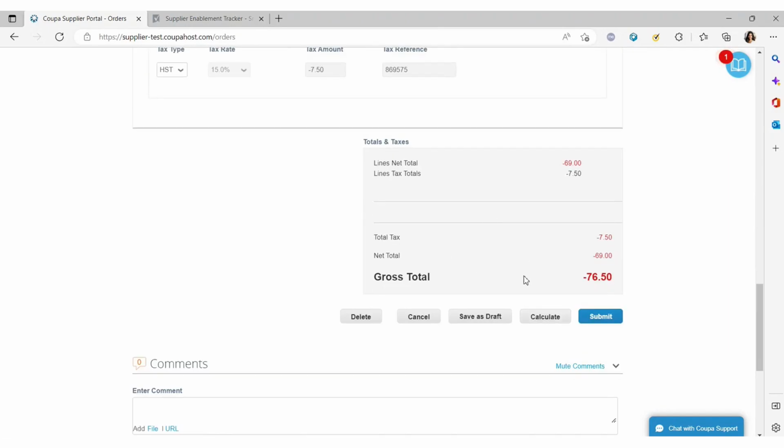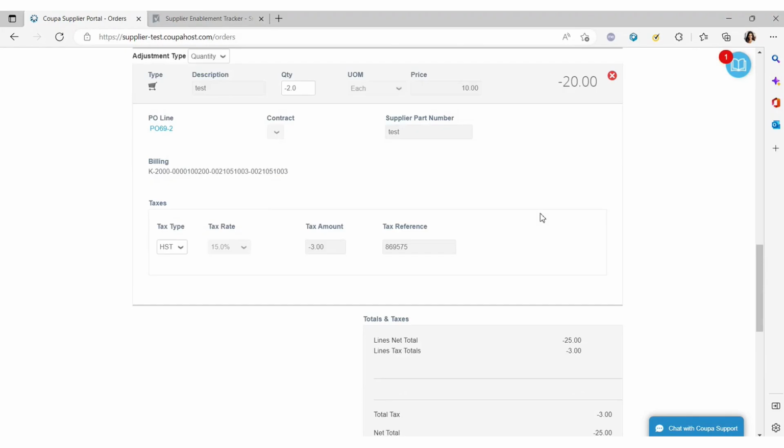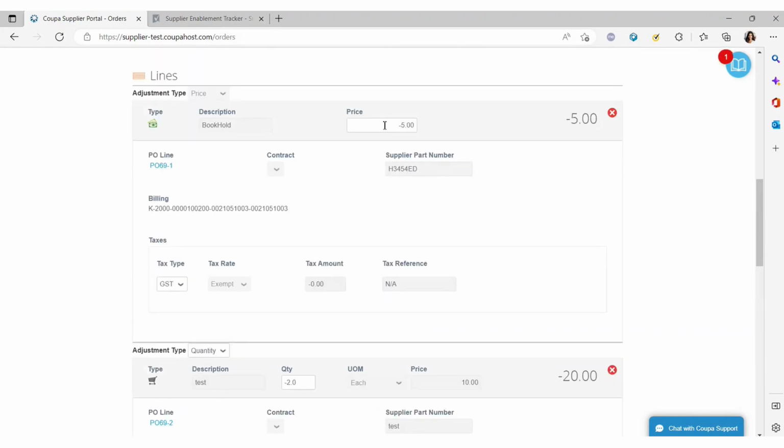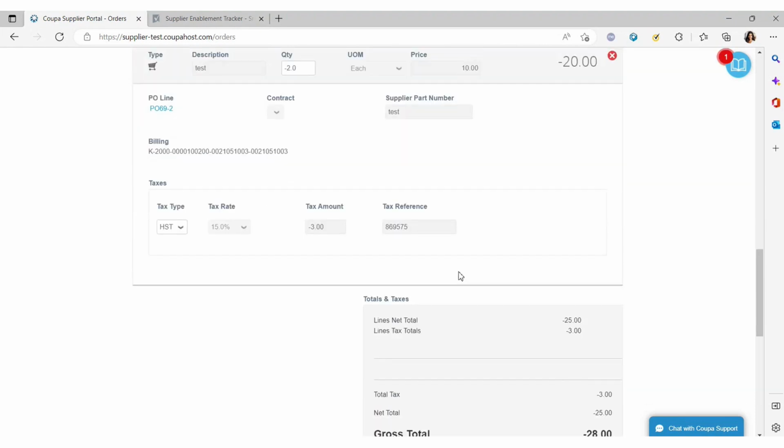And please make sure, similar to the invoice, to hit calculate before submitting. This will tell me the new total of the amount that I had negated. So for here, it will be the 3 remaining. And then out of the 5 that I had removed, it'll be 25 from the full order.